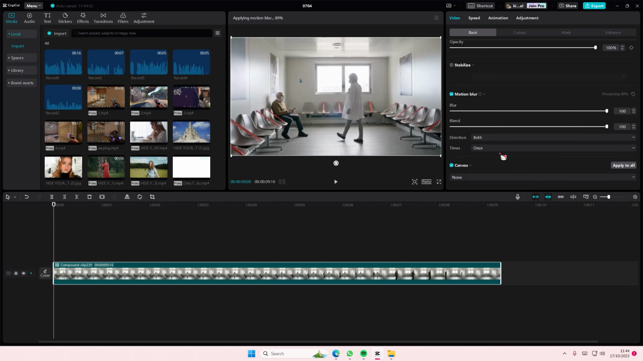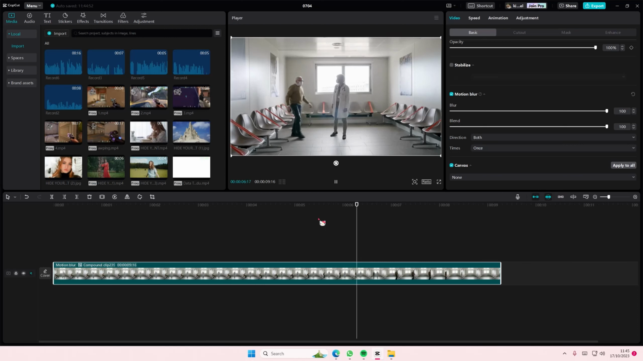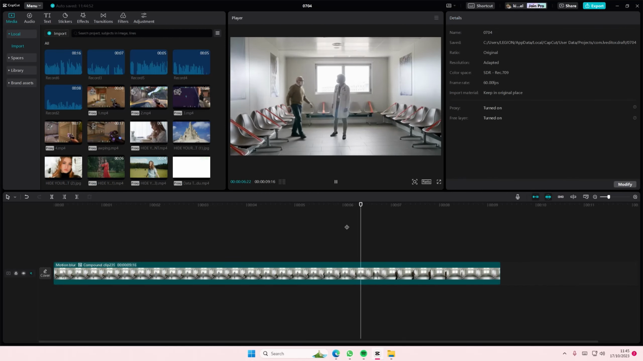It's better if you have more motions than this because there's only 2. But as you can see, there's a blur when they walk like this and here as well. And that's it. Super cool, right?